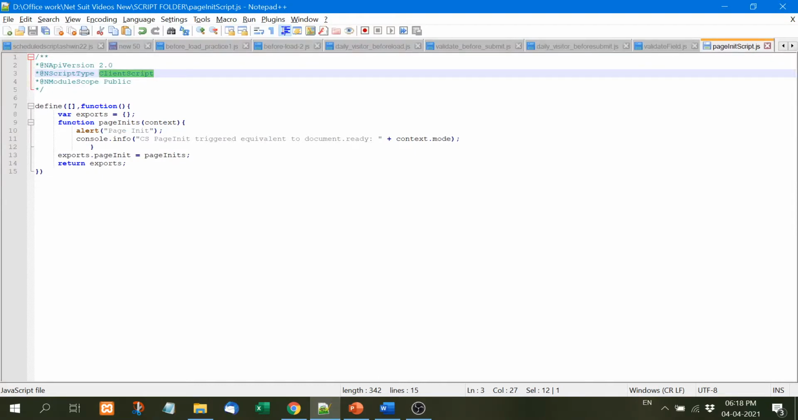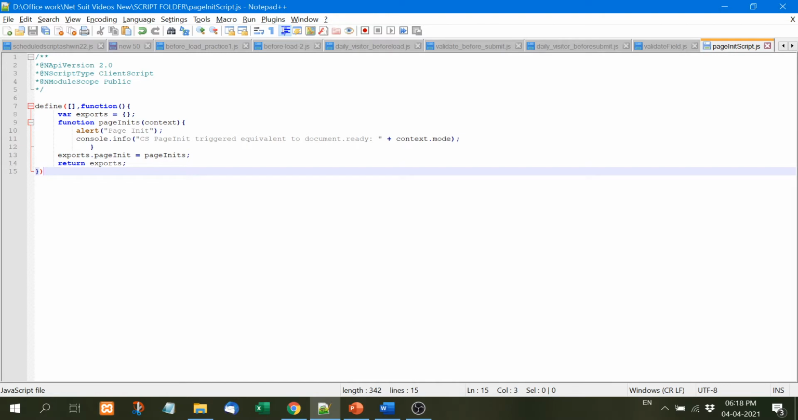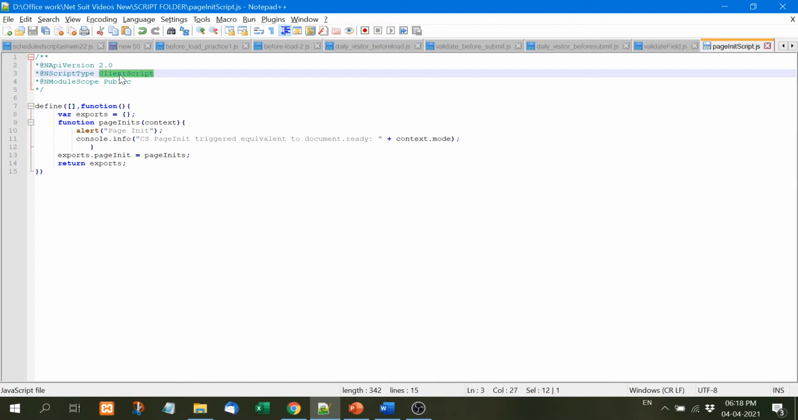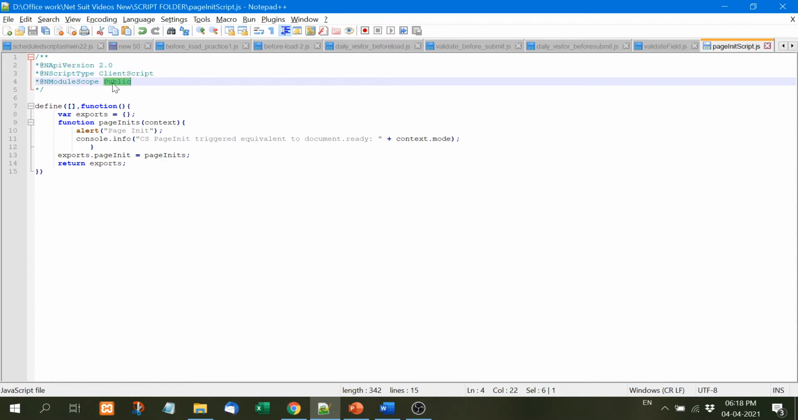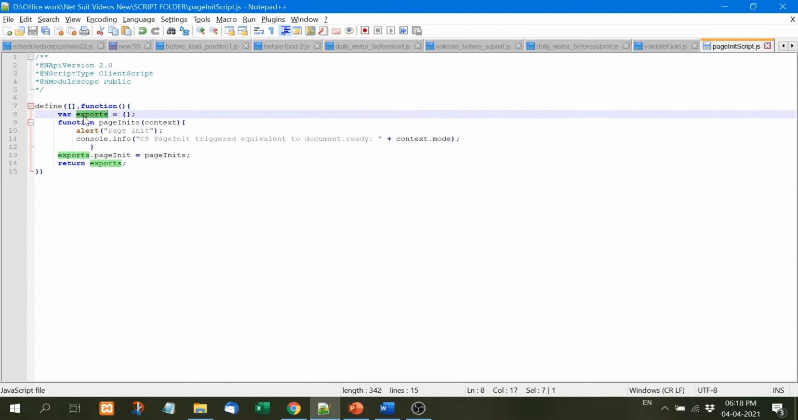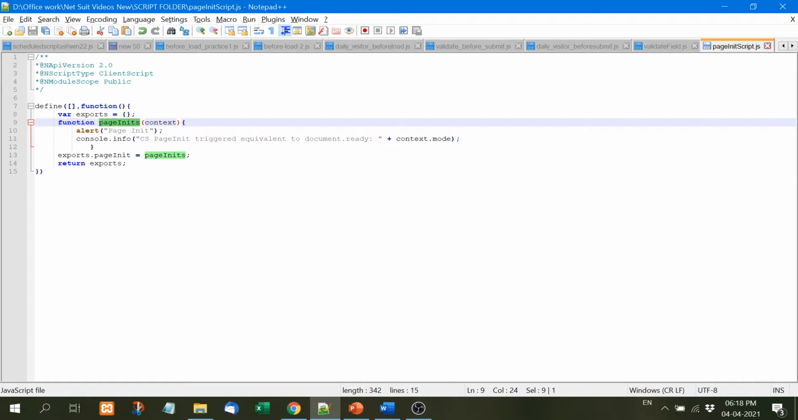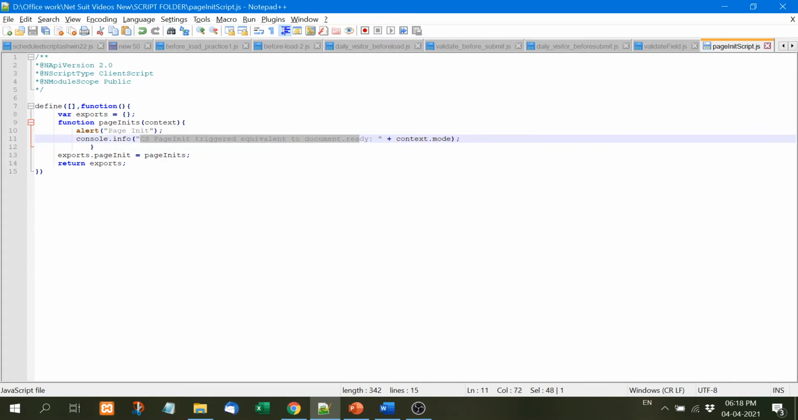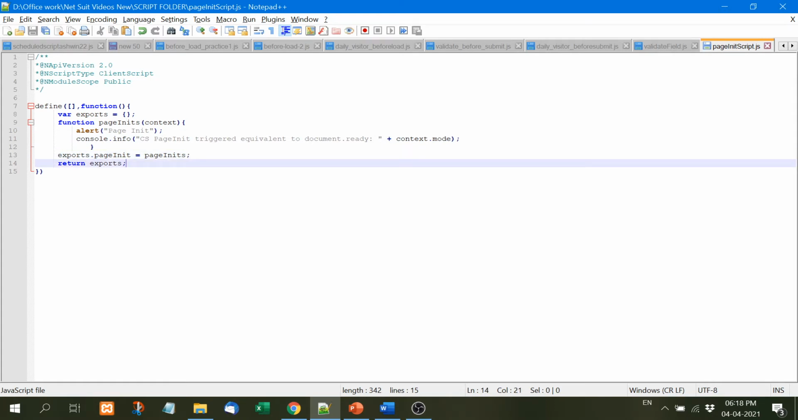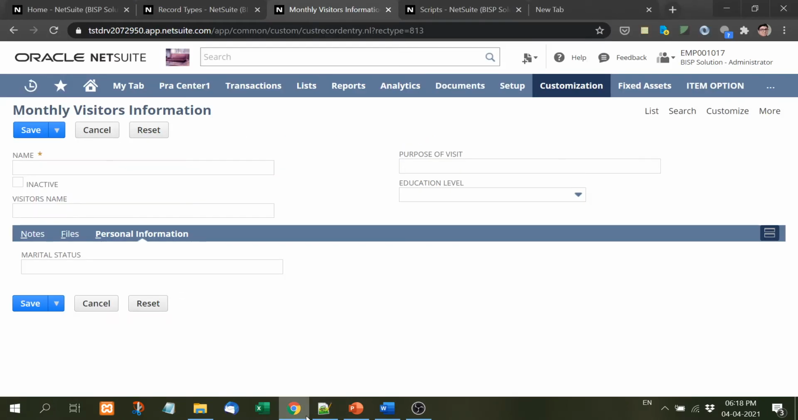See here, this is the general structure of a page init client script. @NApiVersion 2.0, @NScriptType ClientScript, @NModuleScope Public, define, then function pageInit. Here we have given the pageInit and then console.info: CS client script page init triggered. And after that we have returned exports.pageInit, that is the exports, right? Now let me upload this.